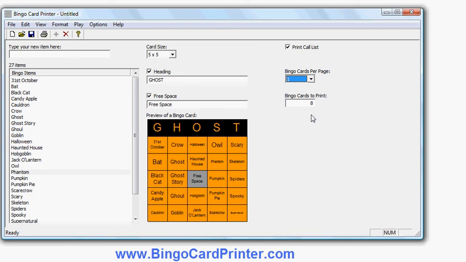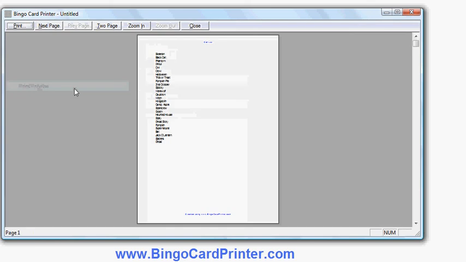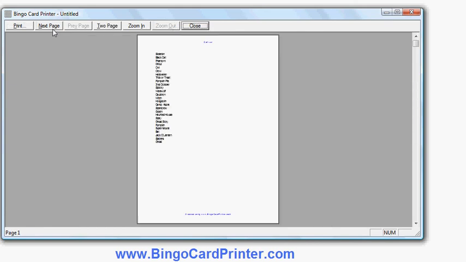Again, I can put in whatever number I feel appropriate. I can put in 1, I can put in 10, I can put in 100, I can put in 1,000, I can put up to 9,999. So for this example, let's put in 50. Now ready to print, but I will do print preview so you can see on screen what these sample bingo cards look like. Okay, the first page is a call list, a list of words in random order. You can see here skeleton, black cat, phantom, ghoul. I'll zoom out so you can see the whole page and then do next page.